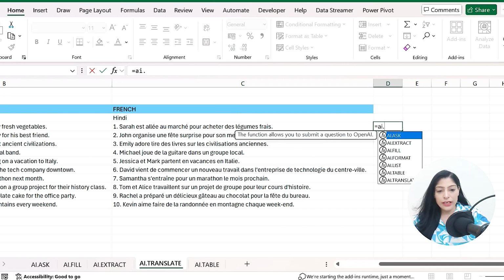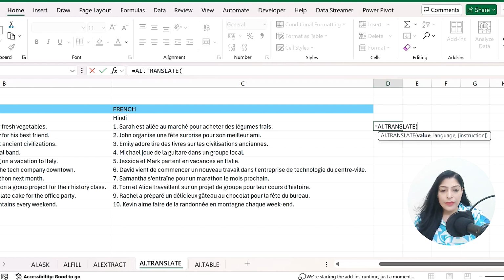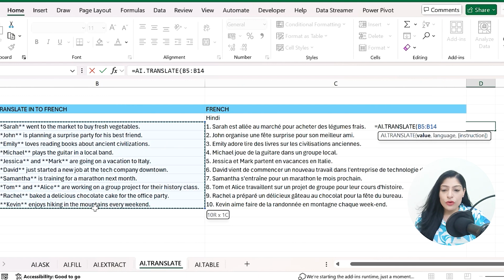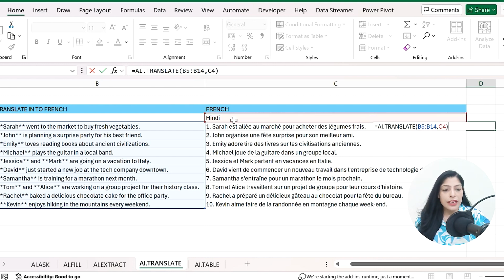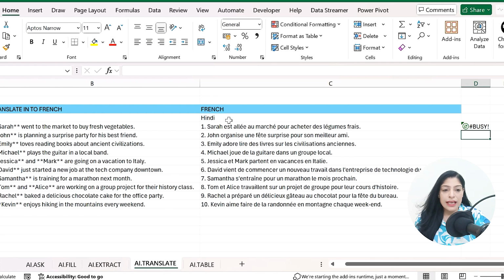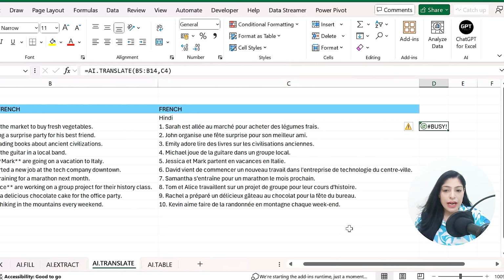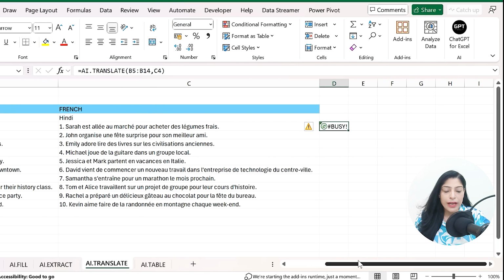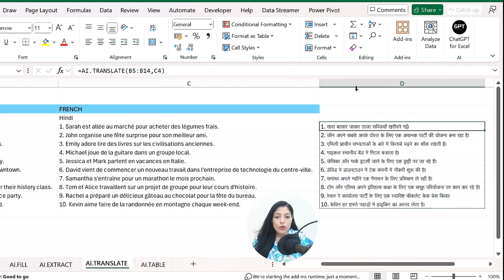So AI.translate, and this is our value, comma, which language? Hindi language. Bracket close and hit enter. Now this will provide us the Hindi language. Let's say it's showing busy right now. Let's see how soon it will provide us. It takes a bit of time. So we got it in Hindi language as well. Boom. It's good to understand this feature of ChatGPT, and it's very easy to use ChatGPT as well.